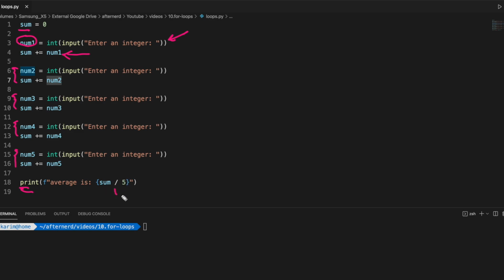I want you to notice that this is a real division. It's a floating point division, which we talked about before when we talked about arithmetic operations. It's not an integer division. So it actually gives the real output of the division. So you divide sum by 5, and that gives you the average of the 5 numbers that the user has entered.